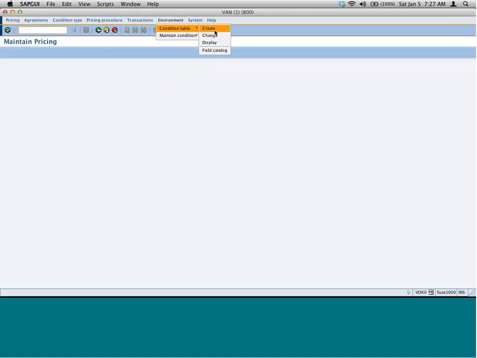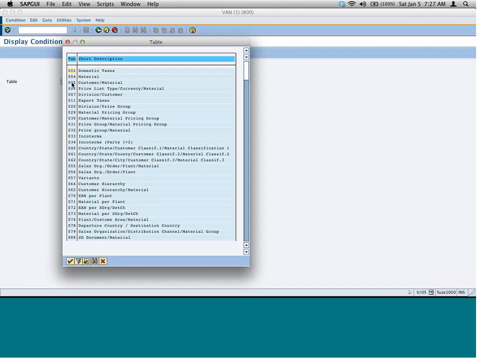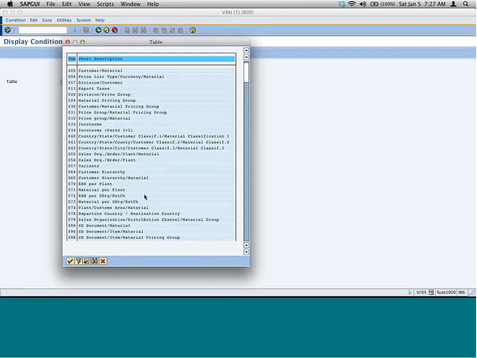Right? So, we'll not create a condition table today, but let's see a condition table. The condition table is a 3-digit numeric number starting from 1 until 999, like 002, 004, 005, so on, until 999.